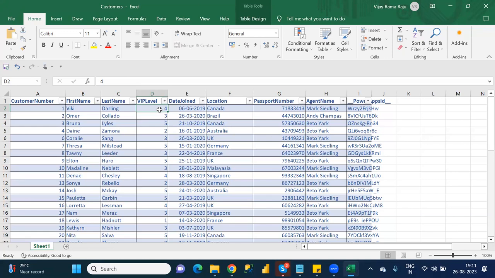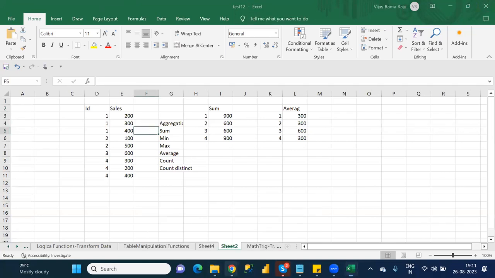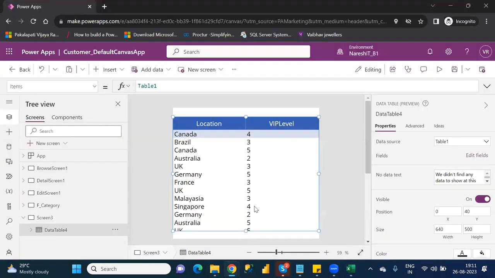Then let's see how we can apply it. First of all, I need to go to that particular one. See here, there are different Canadas, VIP levels. No, I don't want to see like this. Then what I need to do? I want to see overall for each location. For Canada, how many VIPs are there? For all the VIPs, I need to calculate the sum or average, minimum, maximum, count distinct. Any of the functions you can apply.